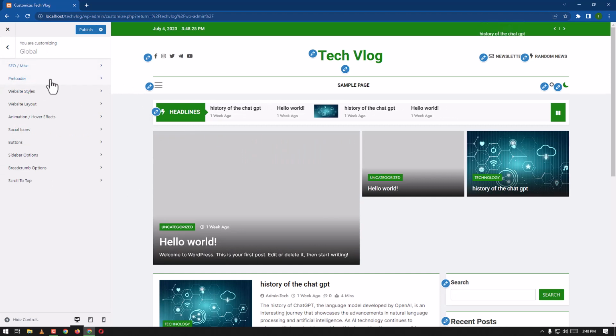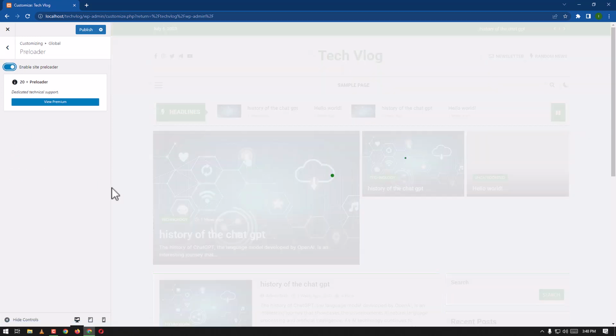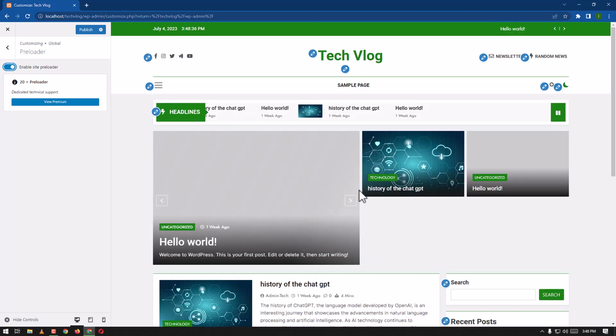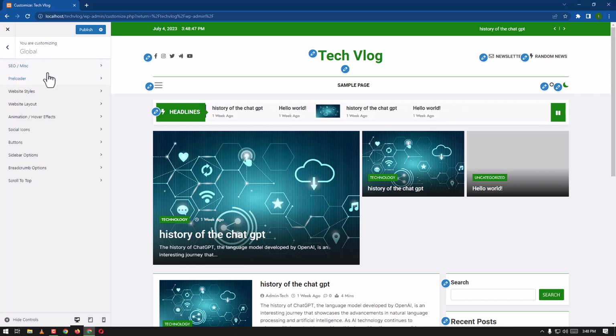Here we have a preloader. Preloader enable site preloader. Here we go. Usually when the preloader works, our website gets a little bit slow and we don't have to enable it yet. It was just to show you, and here we go to enable it, and here we go again to the website styles.